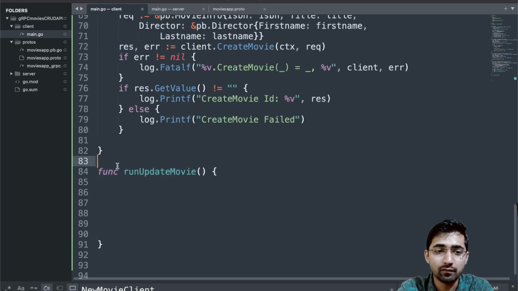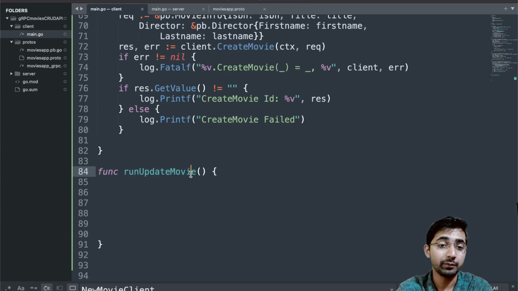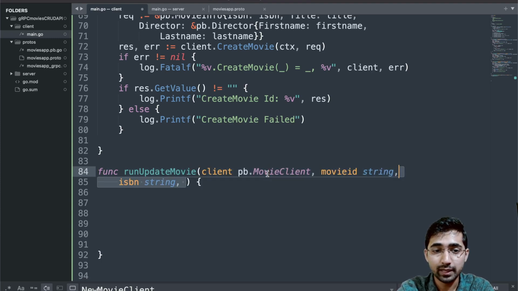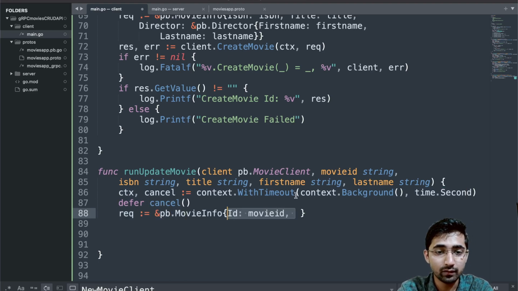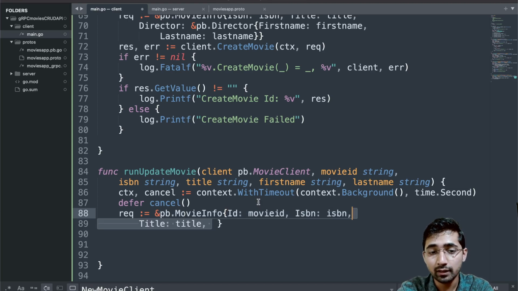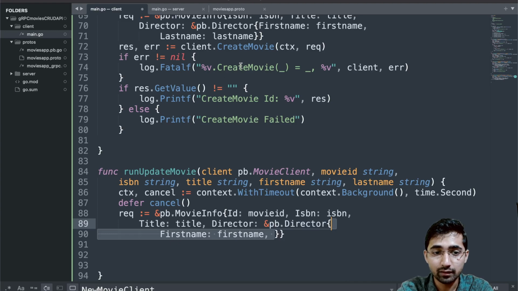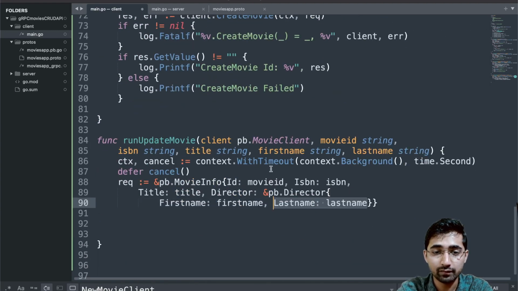Now the next function which we are creating is runUpdateMovie. Here again we are supplying details of the movie as parameters, and in the function itself we are creating a context and then defer cancel. After that, we create a request object which is the movie info itself, supplying the fields of the movie info struct with its values, just like we did in the earlier function.